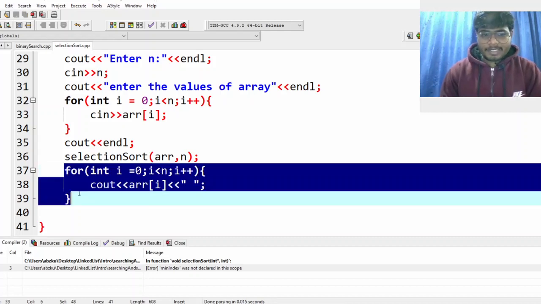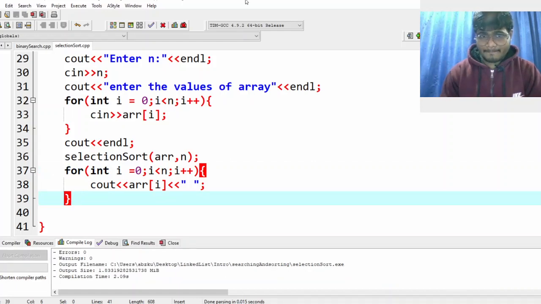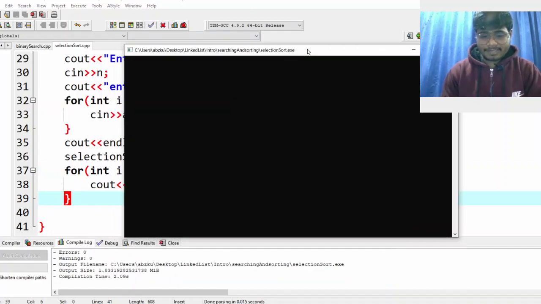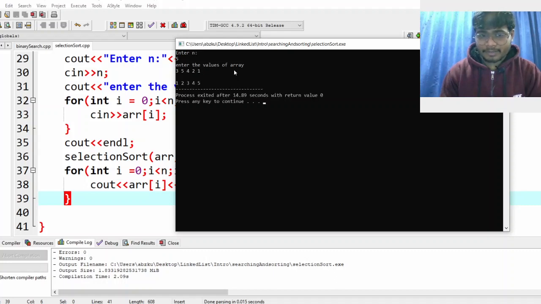So I can assume that now I might get my correct answer. Let's see. Let's take 5 values. Let's give 3, 5, 4, 2, 1. What am I expecting? 1, 2, 3, 4, 5. Let's see what answer we get. So I'm getting 1, 2, 3, 4, 5.